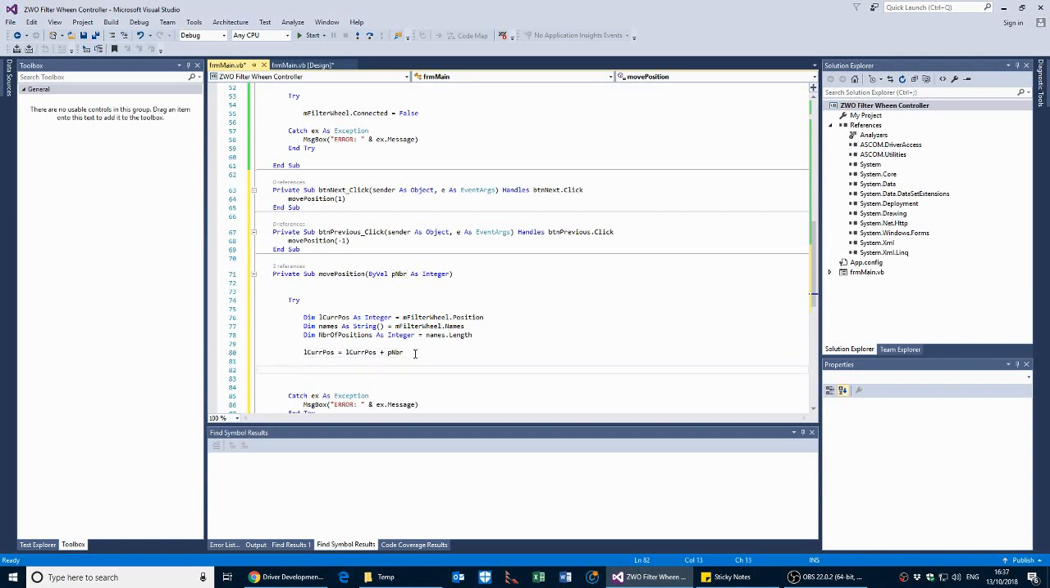But we need to be careful, because obviously we've only got 1 to 5 positions. So we need a little bit of checking in here. If we've gone too low, then we want the current position to loop back round to that. If we were on filter zero, which is the first, and we've clicked previous, we go to minus one. Well, we don't want to be minus one. We actually want to go back to filter five. And as we know, filter five is really subscript filter four. So we say minus one, if you get my drift.